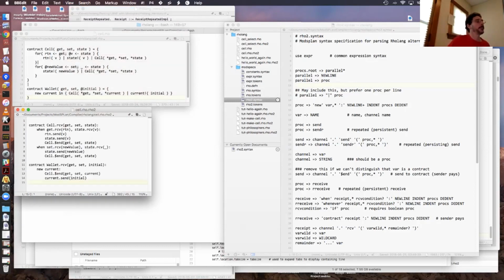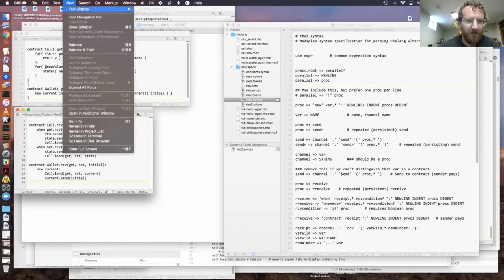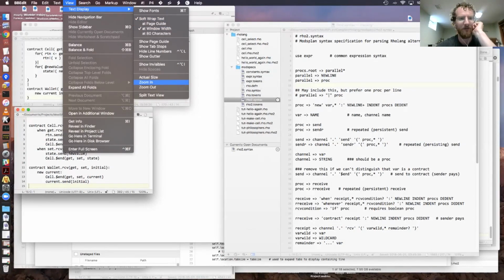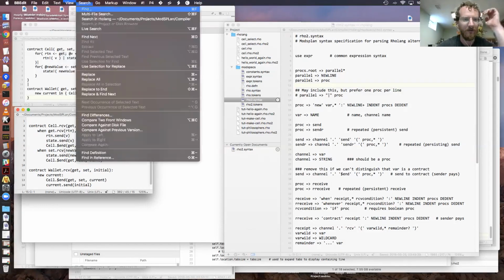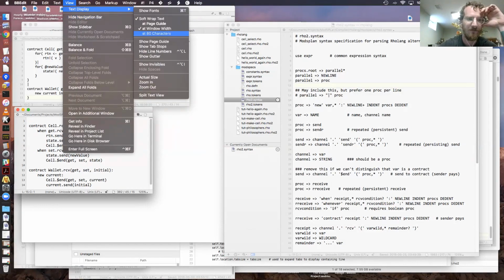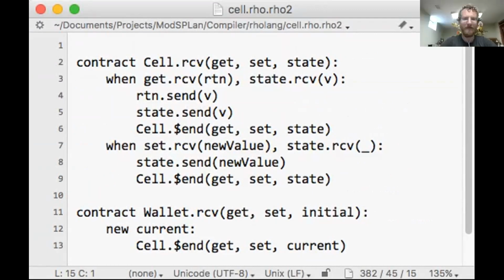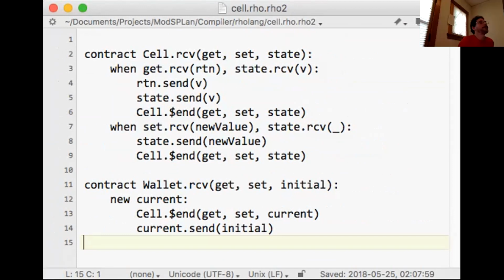Is that visible? Can people read this? Not really, but I can. It is cell.row too, which you can find in the same directory. I think that's better. I think I can read that now. It's always a problem. Oh, I can share that window. Here we go. How's that? Yeah, beautiful.